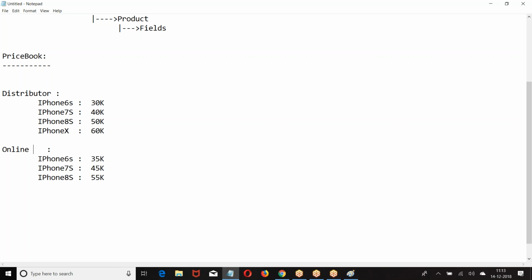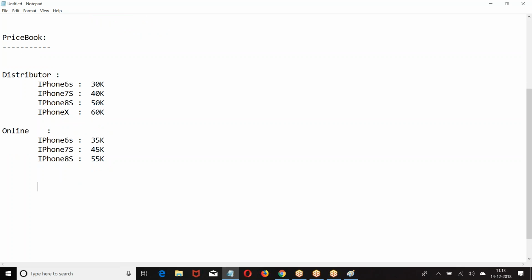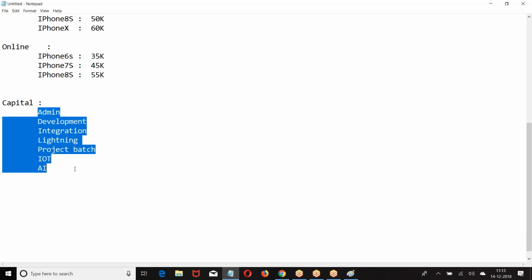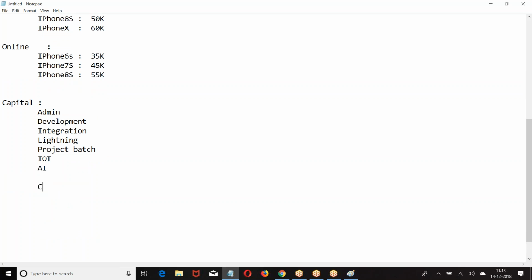Let me give you a simple case, let me make it simplified. Capital Info Solution is there. We are giving admin training, development training, integration, lightning, project batch, let us say IoT. These are the different modules I'll be training. But here we have classroom. If I go to classroom, I go with admin, development, integration, lightning.